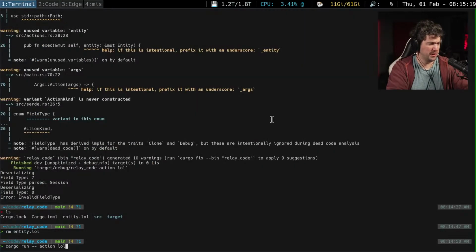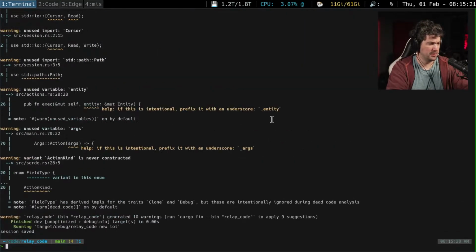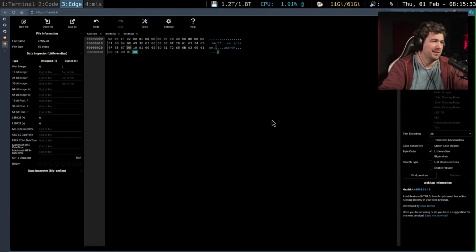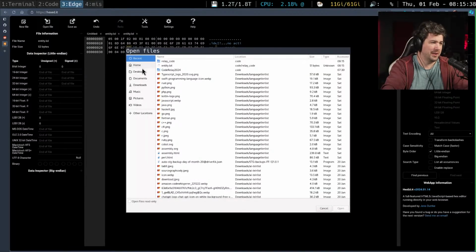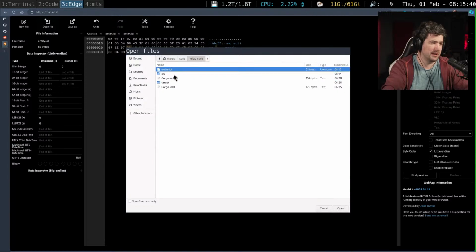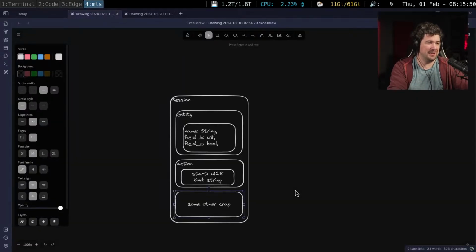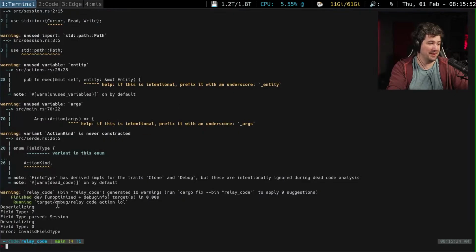We're going to new lull, session saved. Then we're going to new action. Let's load this file. Let's open this file. And let's load this. Code relay, entity lull. All right, so it's a set. So we are now saving the session first. All right. So we are getting that it's a session.